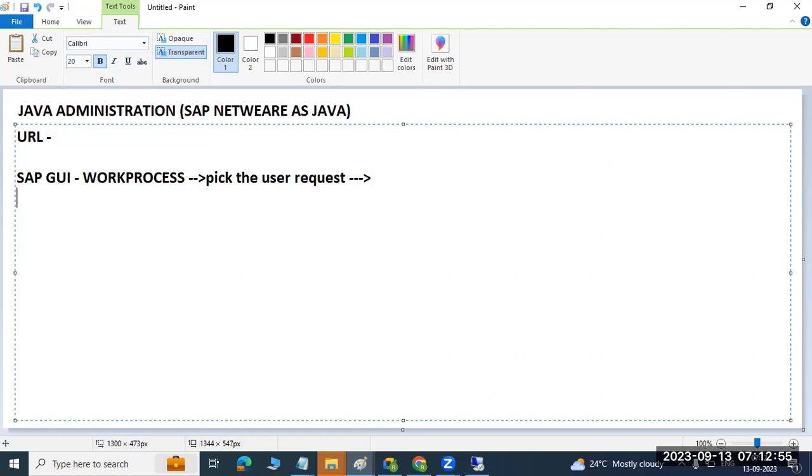Here you need a browser-based URL. You need a browser, then the ICM will pick up the request, then the Java nodes will pick it up and process your request. Java is the web-based URL platform.